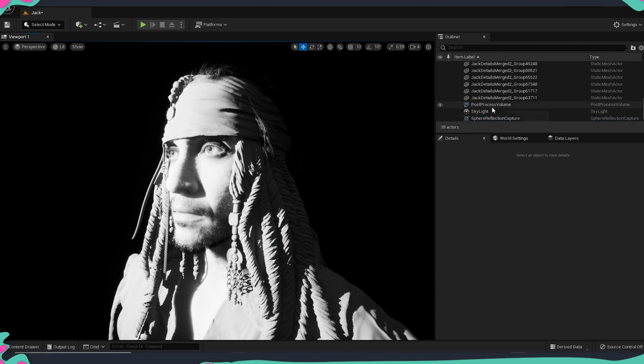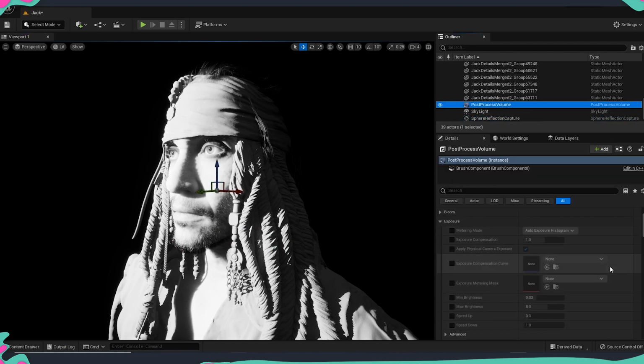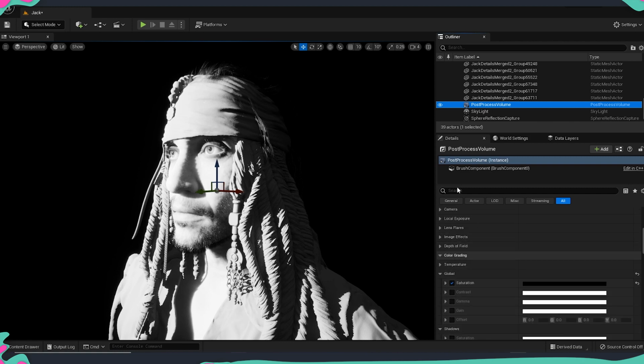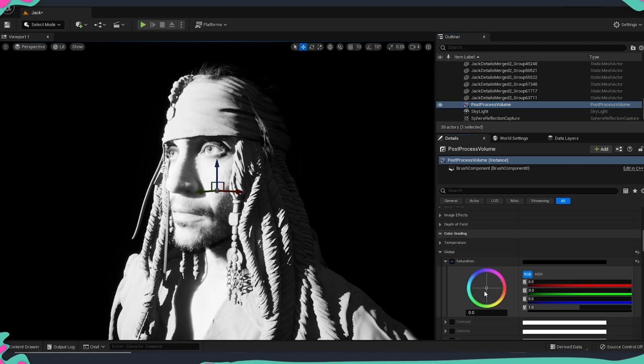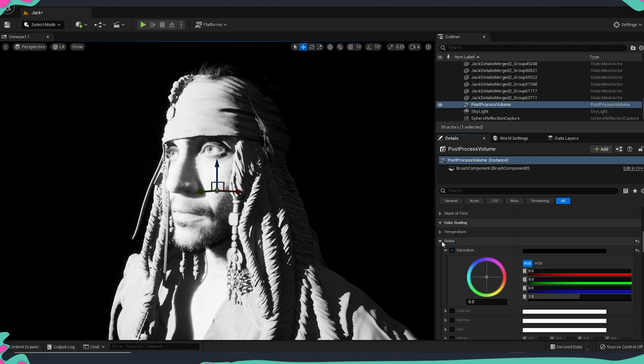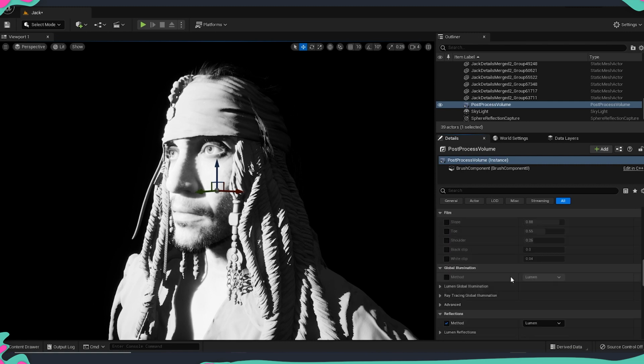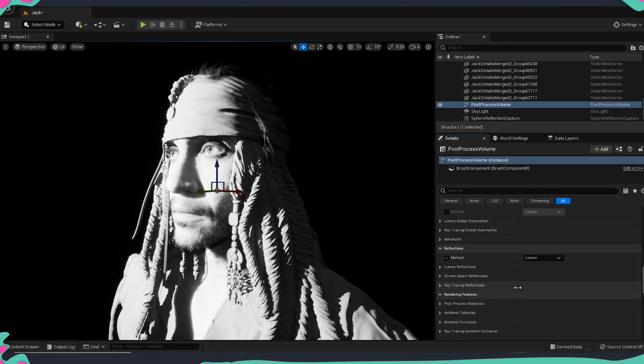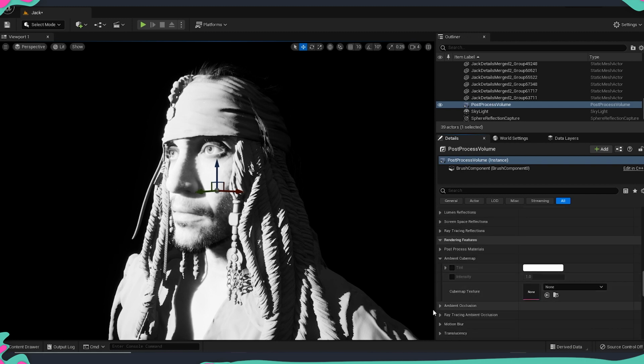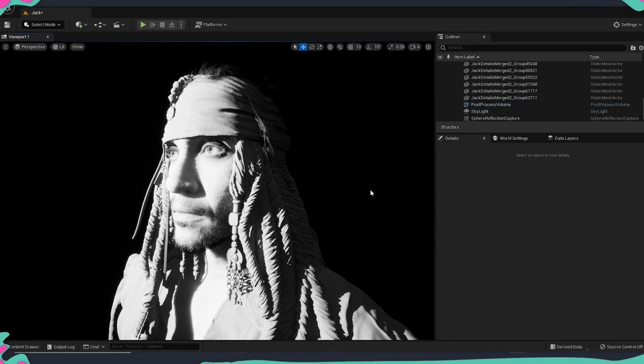And now what we need to do is play a little bit with our post-process volume. So here I remove the saturation from the global settings just so that we get the black and white result. And I'm also going to play probably a little bit with the ambient occlusion around our character.